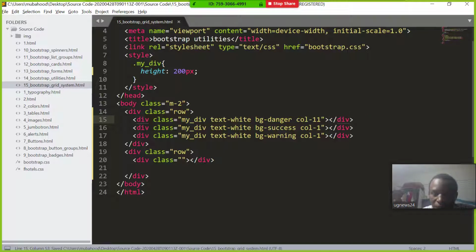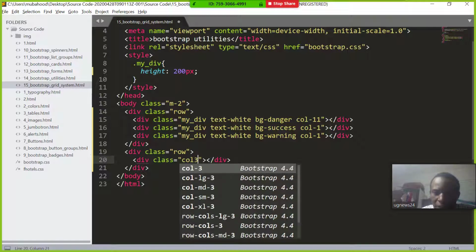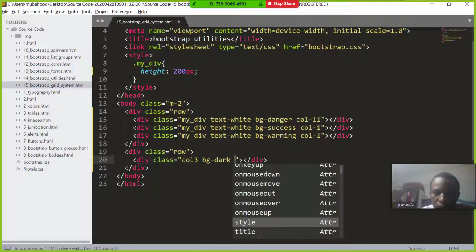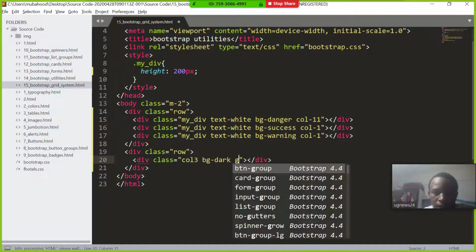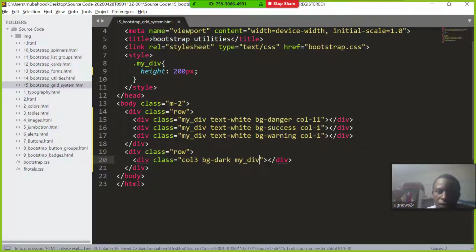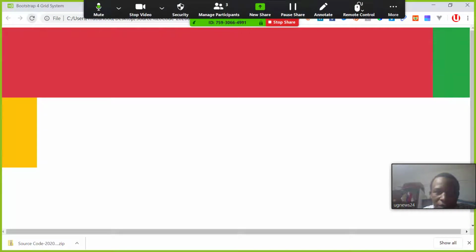But I'll not put content. I'll use colors just to save time. So I have created another row here. Okay. So what's remaining is now to start putting the content as I'm separating these rows. So I can put here col-3. So it will make for me a col of 3. Let me give it bg-dark. And then I give it my class, my div, to give it a height. So if I refresh, let me put some br tag.